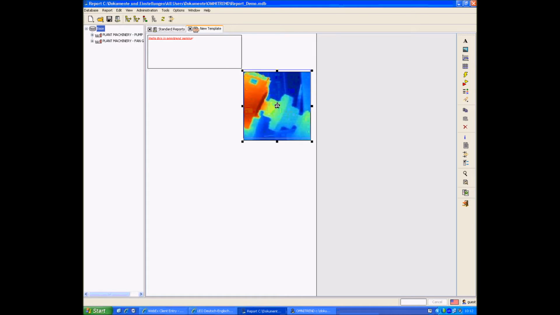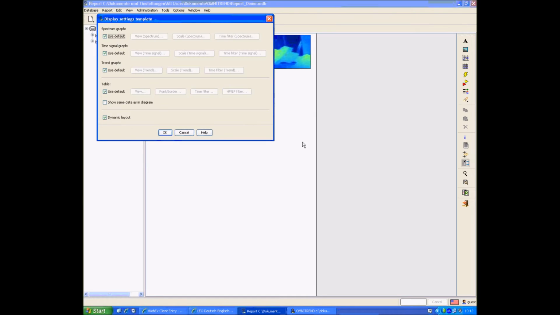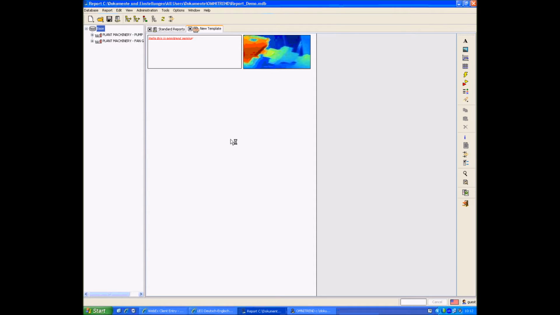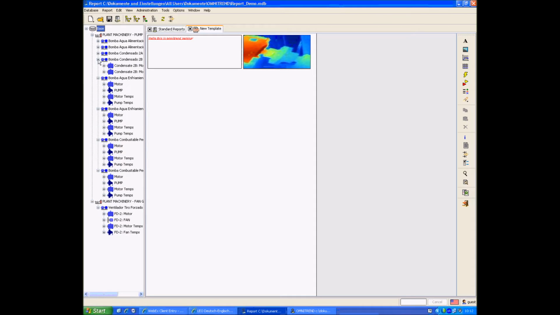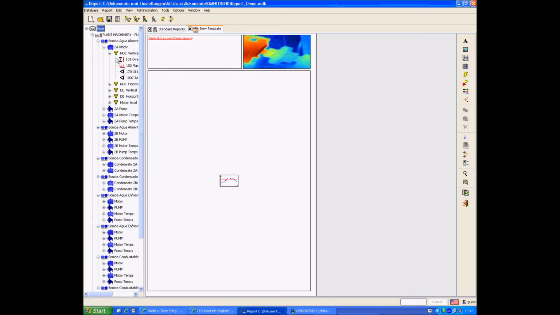Okay. Can we make it? When we need some measurement files from the node in the tree, we can add a diagram element. So I take this now here. Now we have a simple report with a text element, a picture, and the graph element.